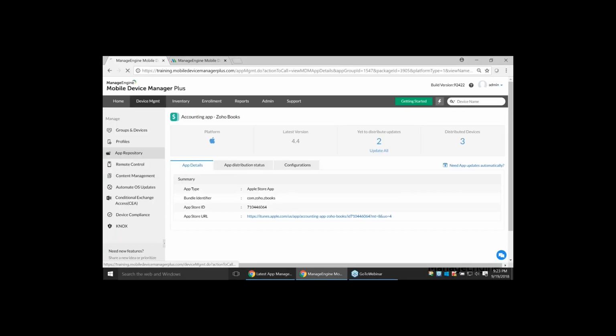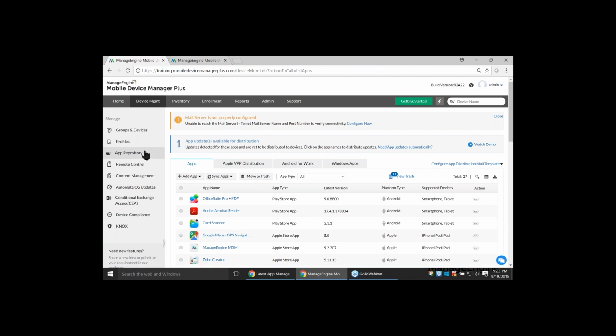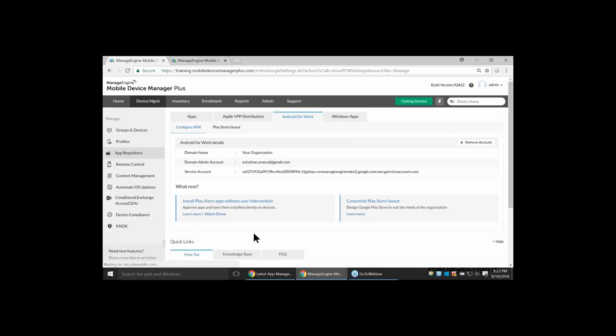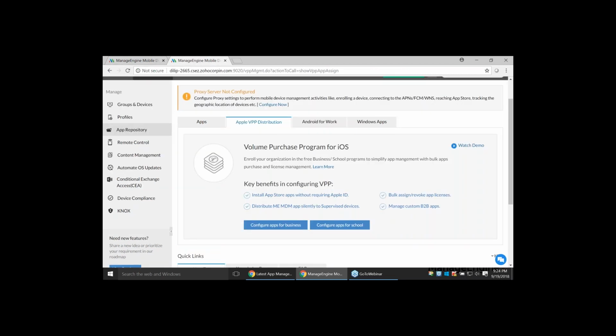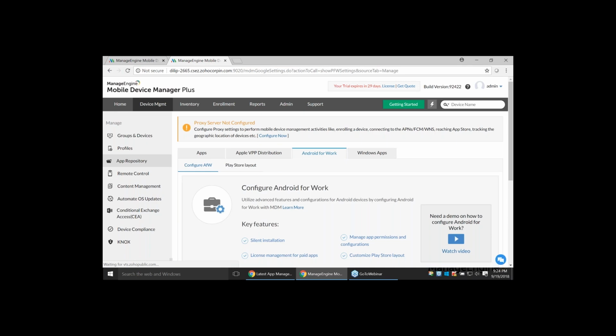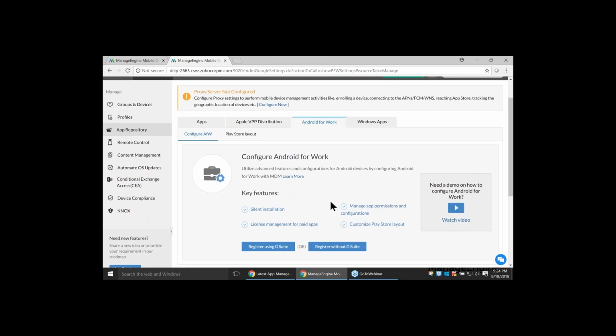So let's take a look at how the Android for Work solution would look like in the MDM service. So here I already have an account set up for my company. I go into the other portal, and hopefully this time I'm not hit with the message. So I come down to configure Android for Work, and here you have two options. Either you can go with register using G Suite, or you can go with register without G Suite. So if you have a G Suite account, I would encourage you to use the registration with the G Suite itself, or you can use your own corporate email ID or Gmail address to register for the Without G Suite program.